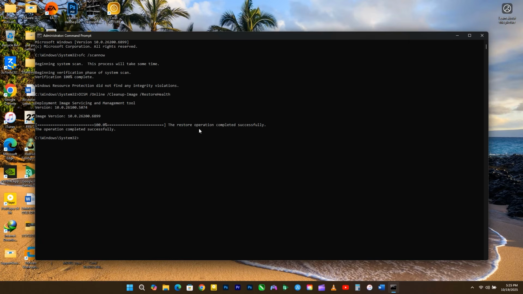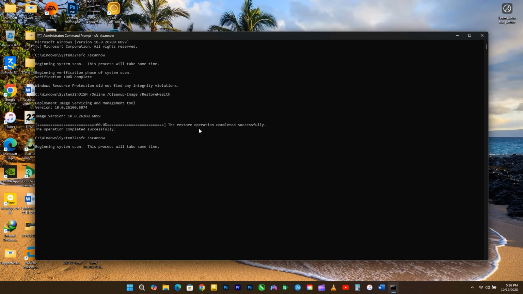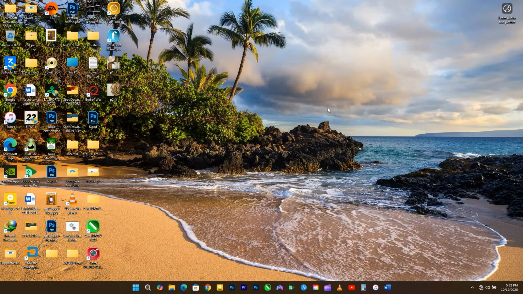For the best results, run the SFC command again after DISM finishes. So type sfc /scannow again and hit enter. Once you hit enter, the scan begins again. SFC will automatically check your system files and replace any damaged or missing ones with the correct versions. Together, these two commands ensure your Windows system files are 100% healthy.